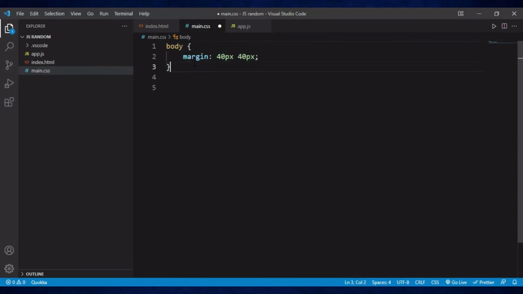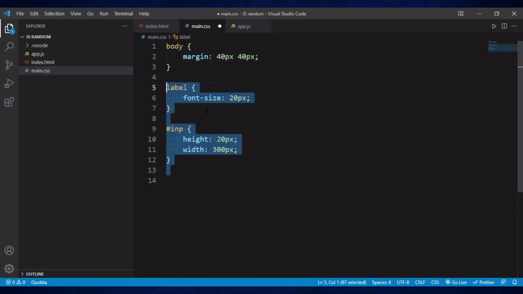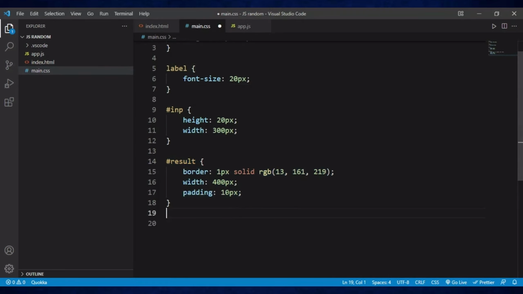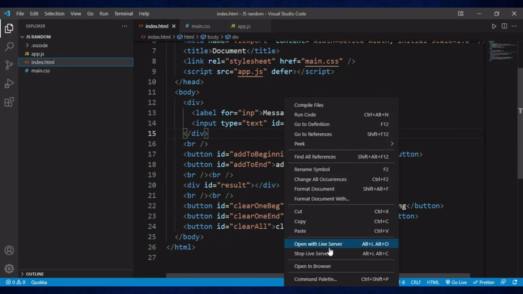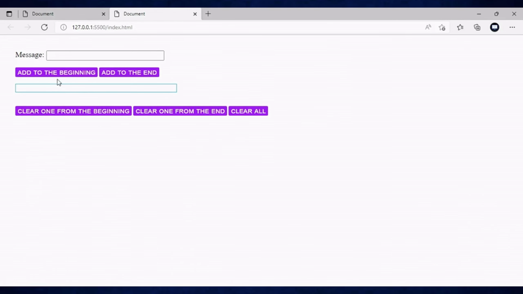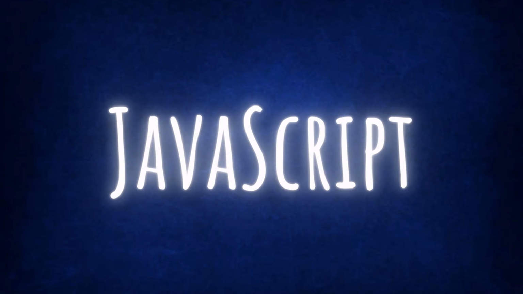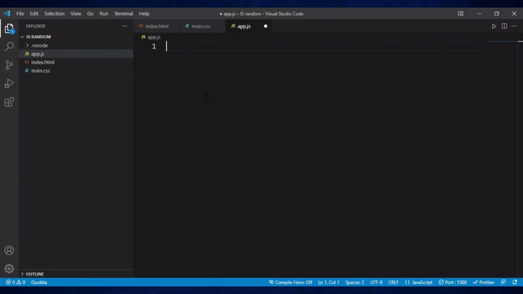Next, I'm going to style the elements in CSS. Let's see how it looks. Let's move on to our JavaScript file.